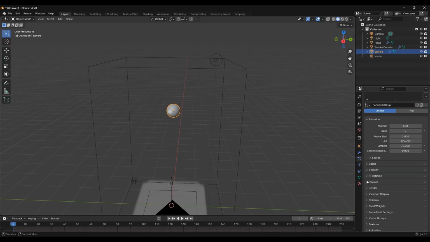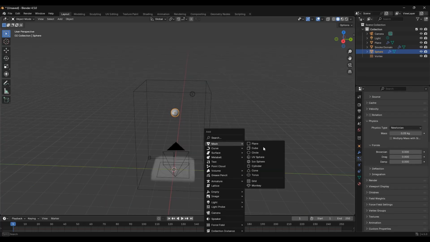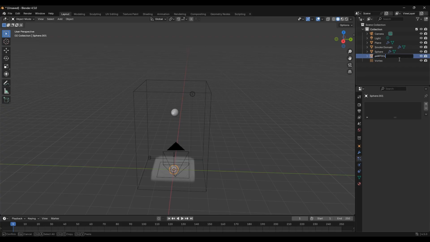Now I'm going to scroll down to physics, and I'm going to make sure that the mass is changed from 1 to 0.05. And I'm going to now add another UV sphere to the scene. I'm going to scale it down. And while I'm here, I'm going to change the name of this sphere to particle.